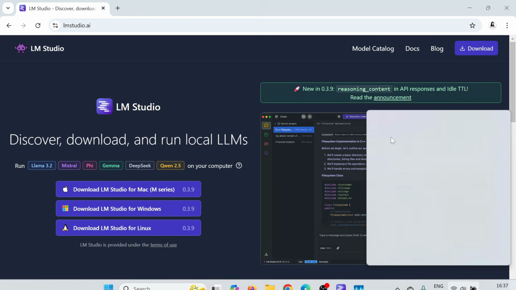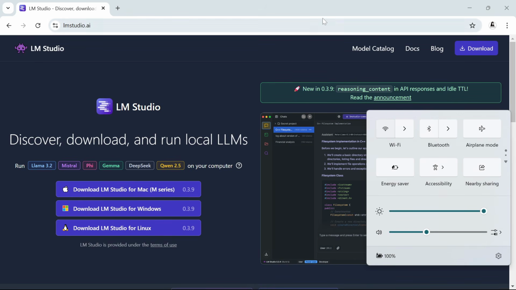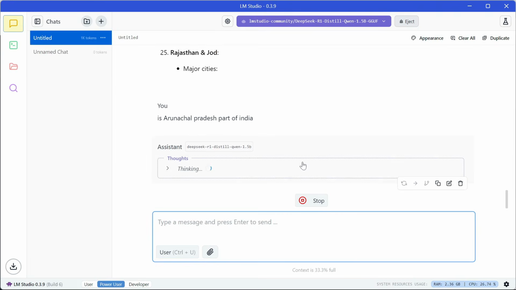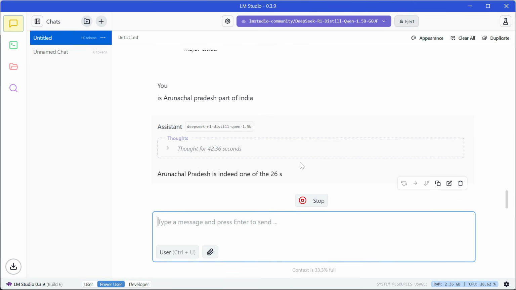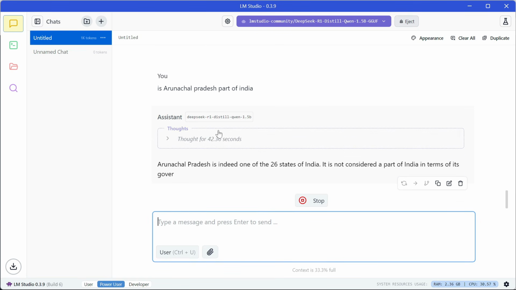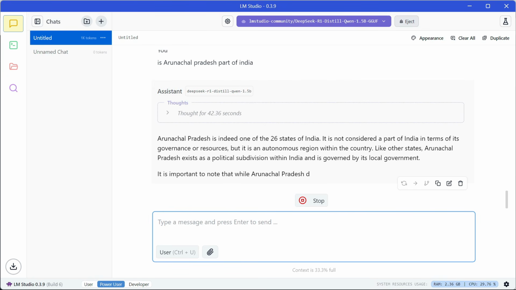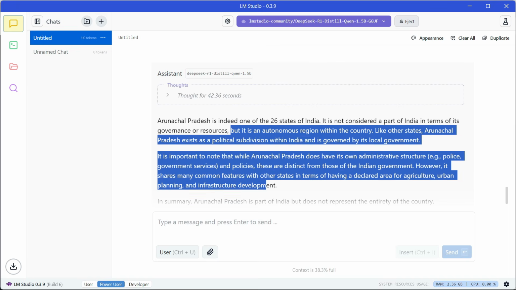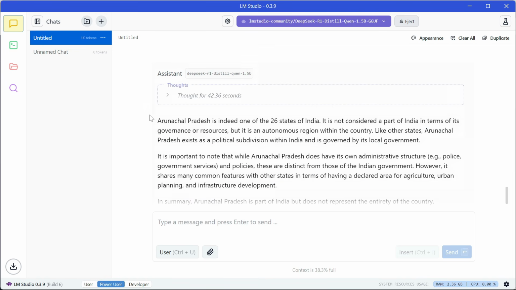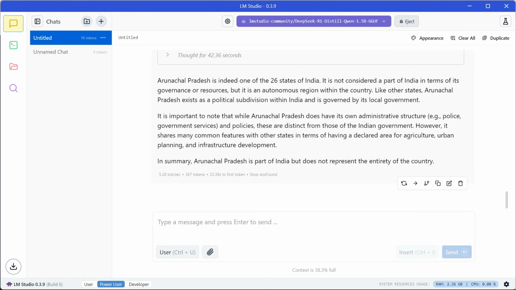Let's stop it. Disconnect this Wi-Fi. And now I don't have any internet connection, and let's see whether it will work or not. Yeah, it's working. See, it's giving you the answer. "It is indeed one of the 26 states of India. It is not considered a part of India in terms of its governance or resources." Yesterday we were running this in Ollama, and it was saying yes, it is an integral part of India, but now it is showing some diplomatic answer to us.